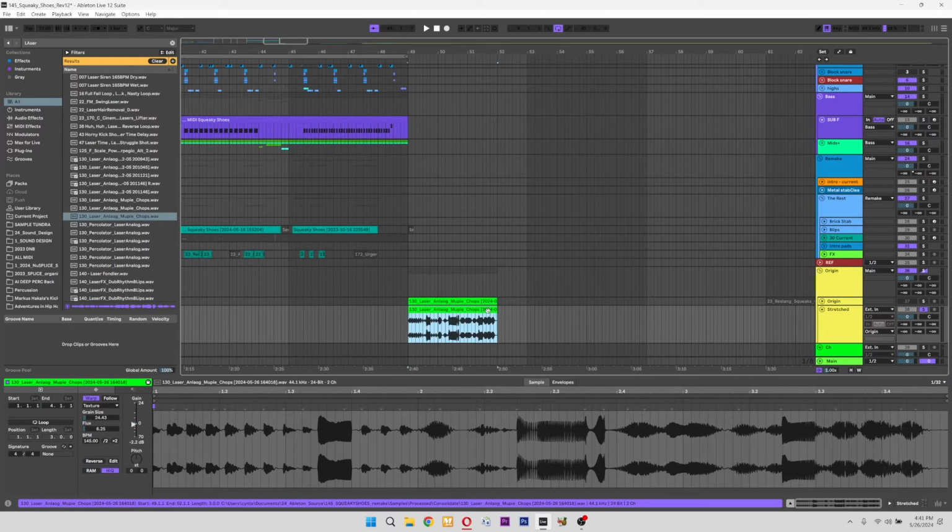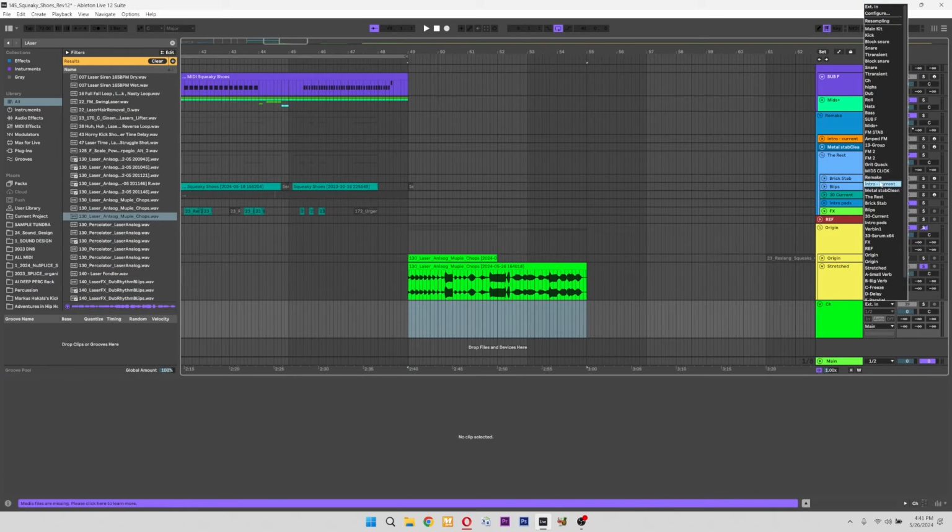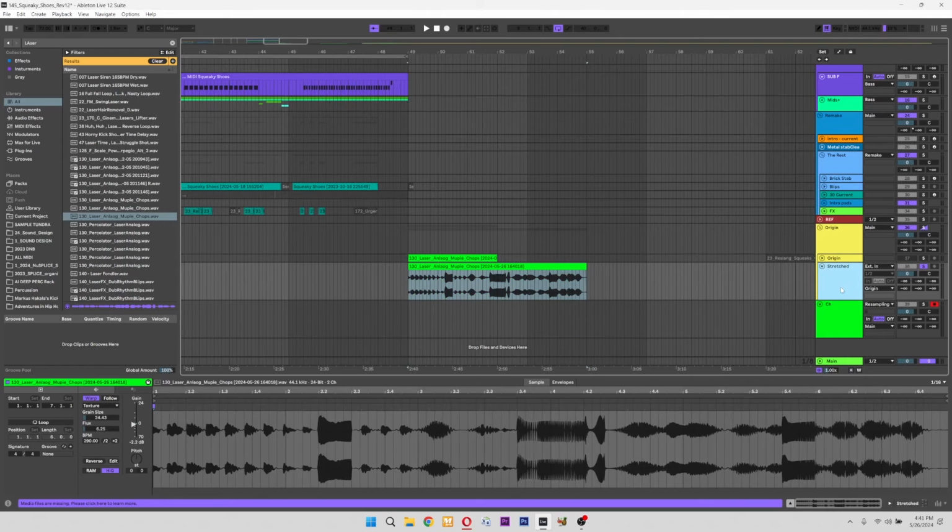But I'm going to take this and I'm going to double this sample out, and then I'm going to use this channel to resample. And then I'm just going to solo this, and we're going to play around with this as we resample it while I play with the grains.